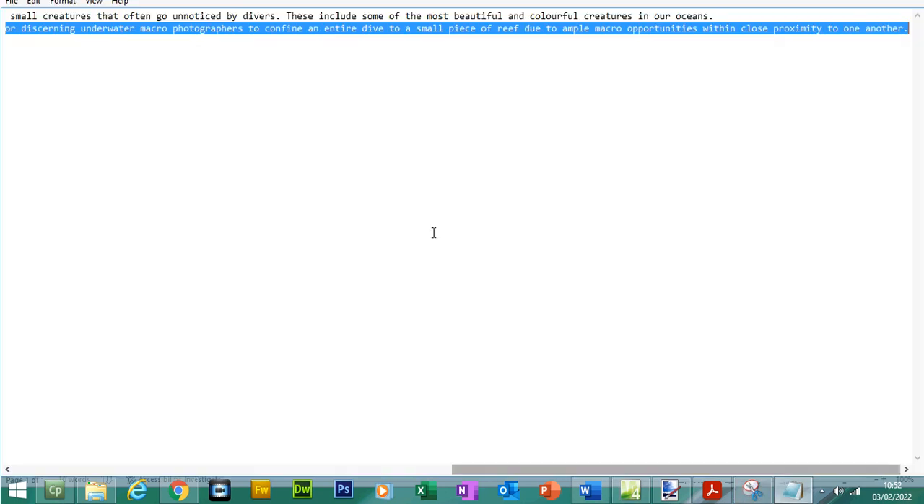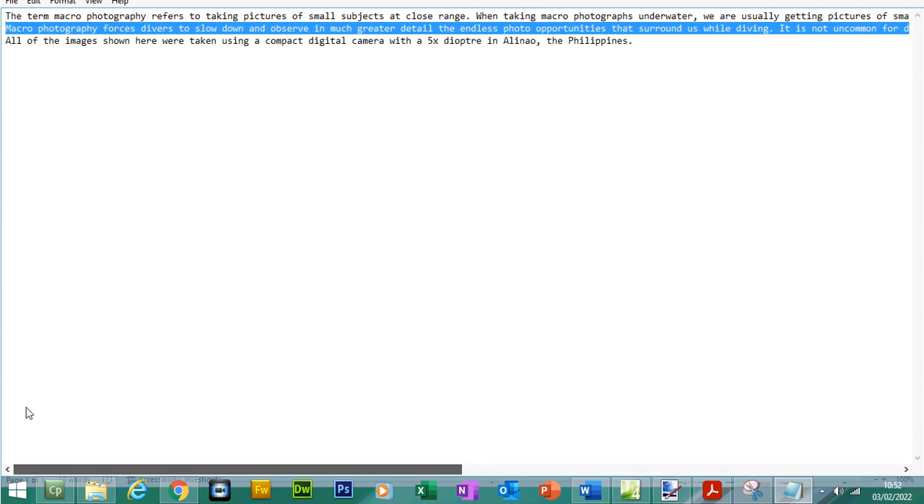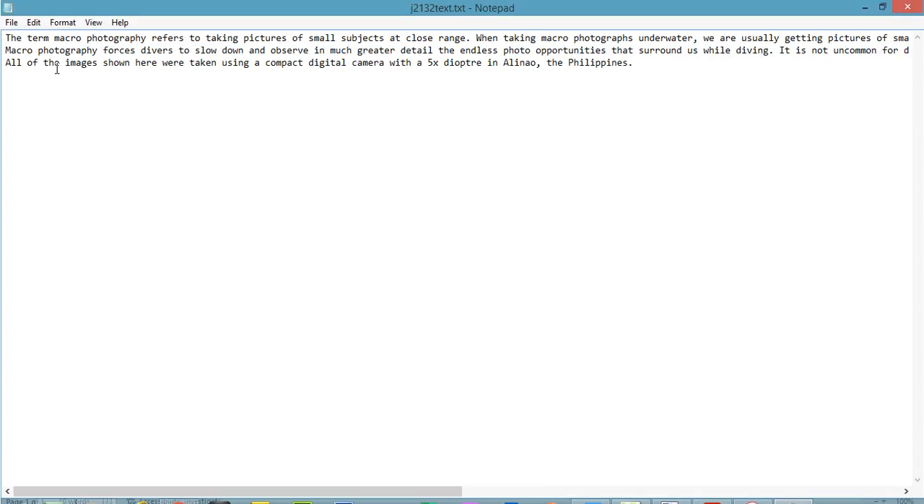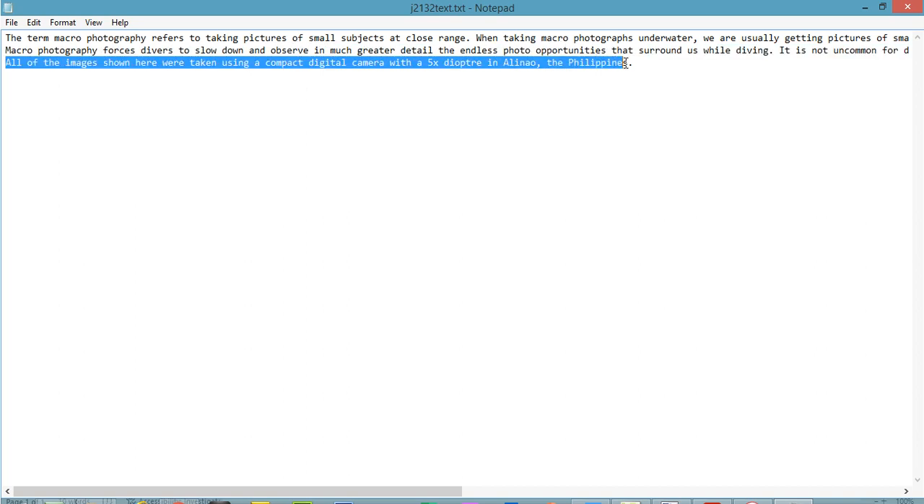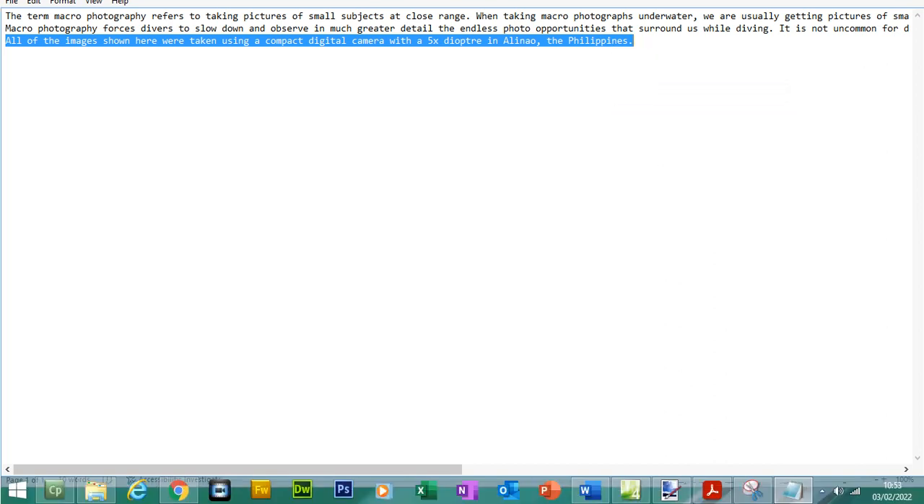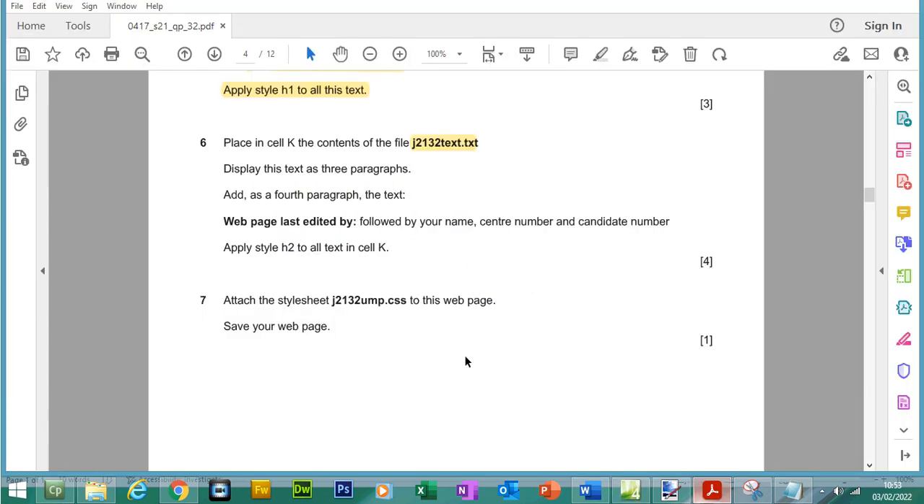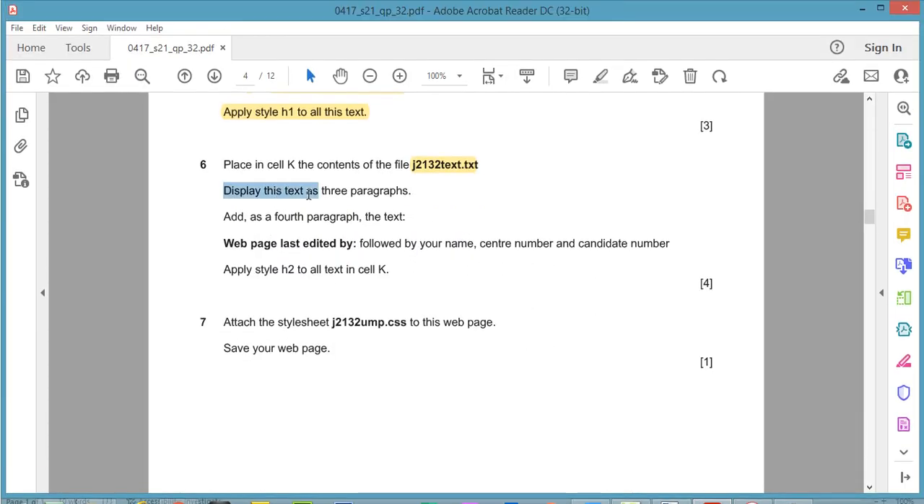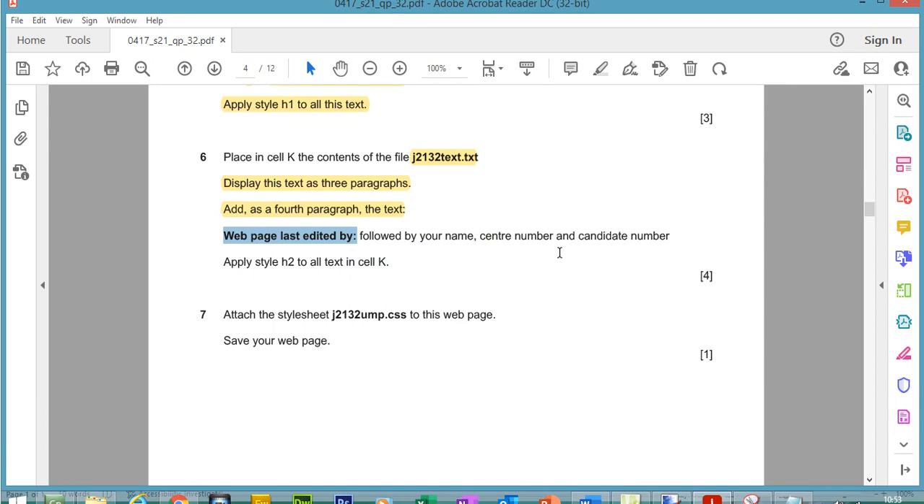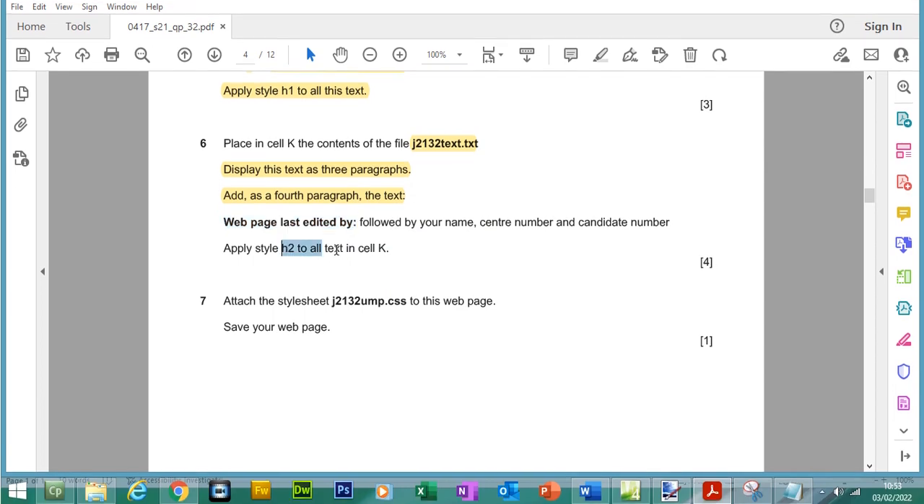The third line is, just highlight all of this code. It's the third paragraph. And then the fourth paragraph is going to be, so display this text as 3 paragraphs. We've done that now. So each line from the document was a paragraph. Add a fourth paragraph. The text is going to be the web page last edited by, and then your name, center number, and candidate number, and apply H2 to all the text which we've done.